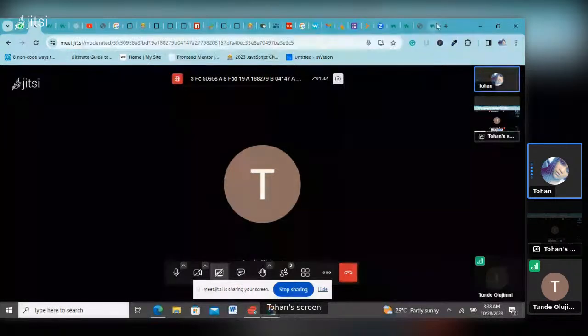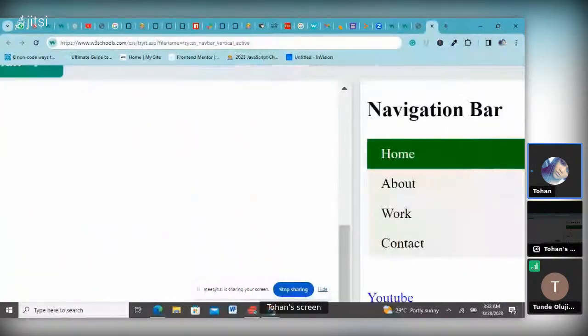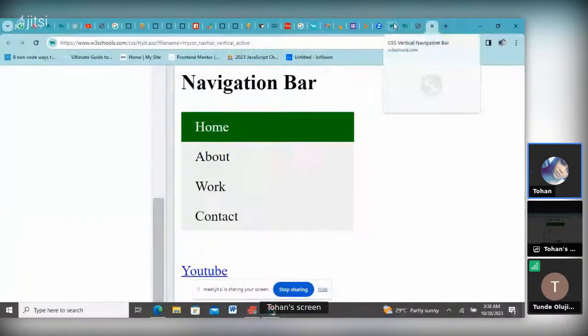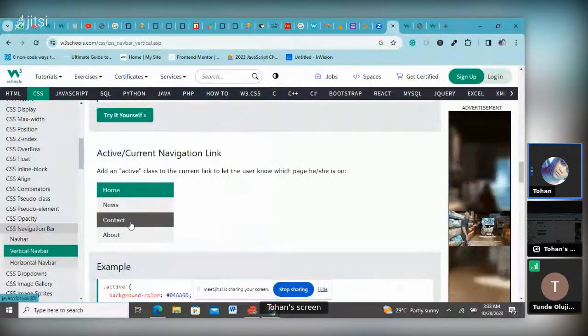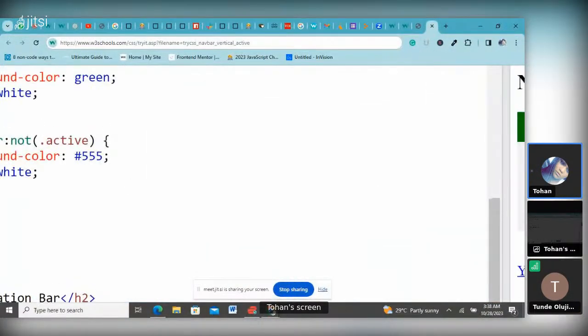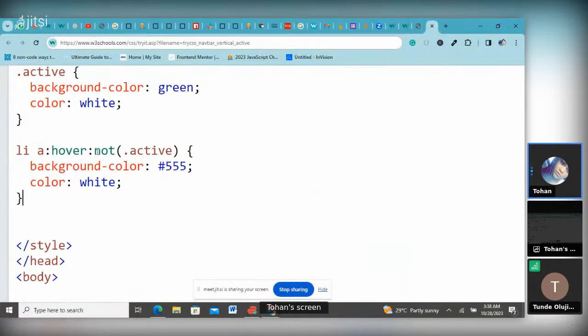So I said that the only thing left here is to make it, when you hover around it, you want this color to appear. That's the only thing that is left, and that's easy to do. All you need to do, we have to use something called a pseudo selector. Sorry about the noise.